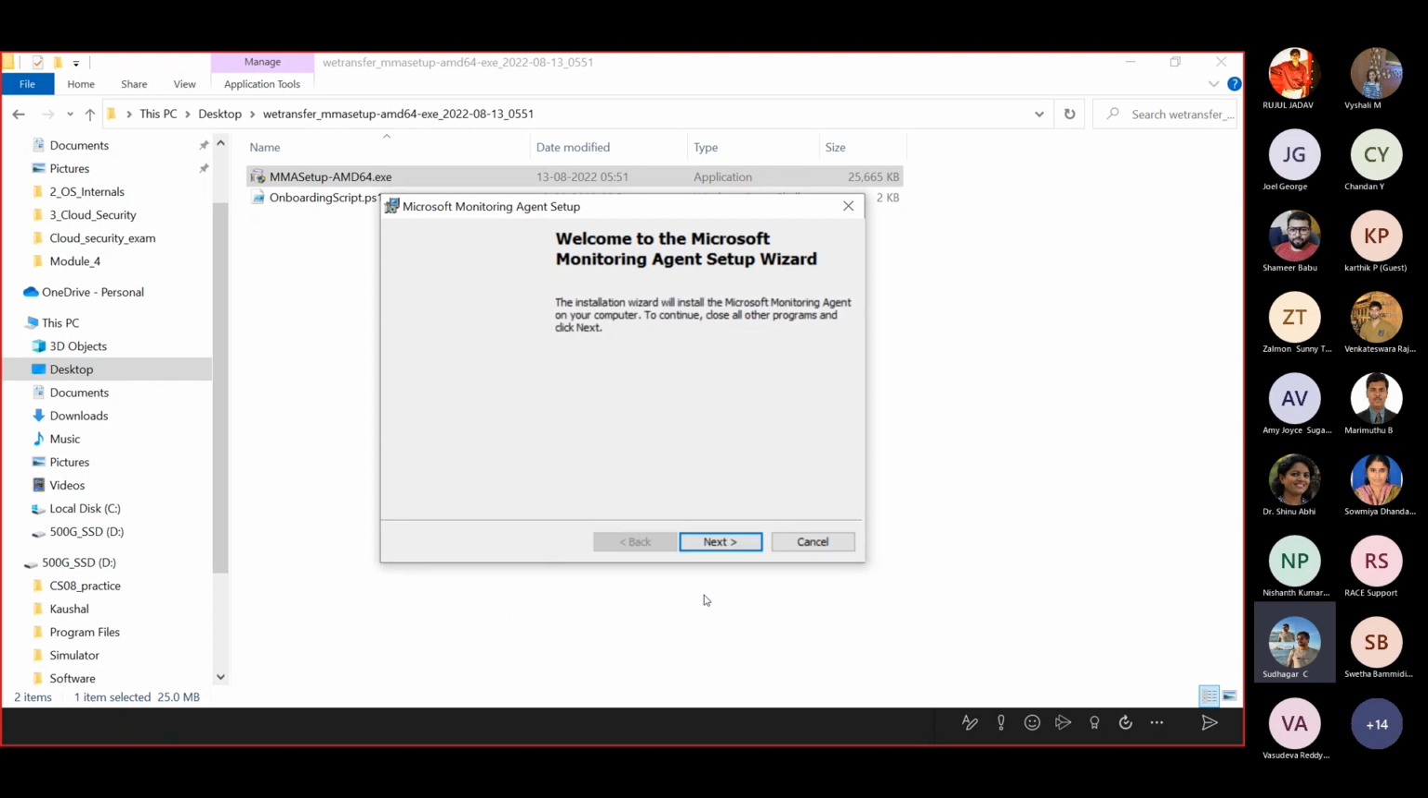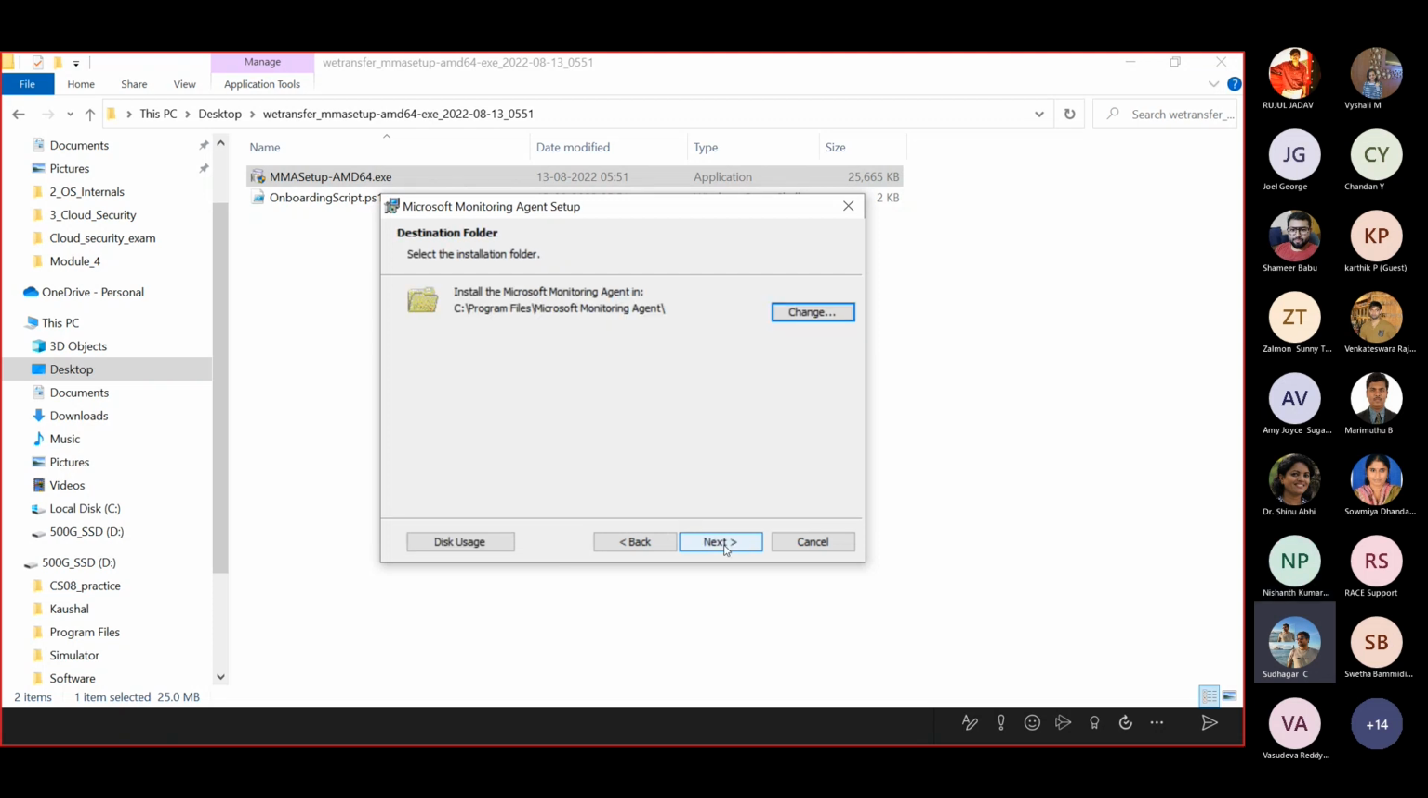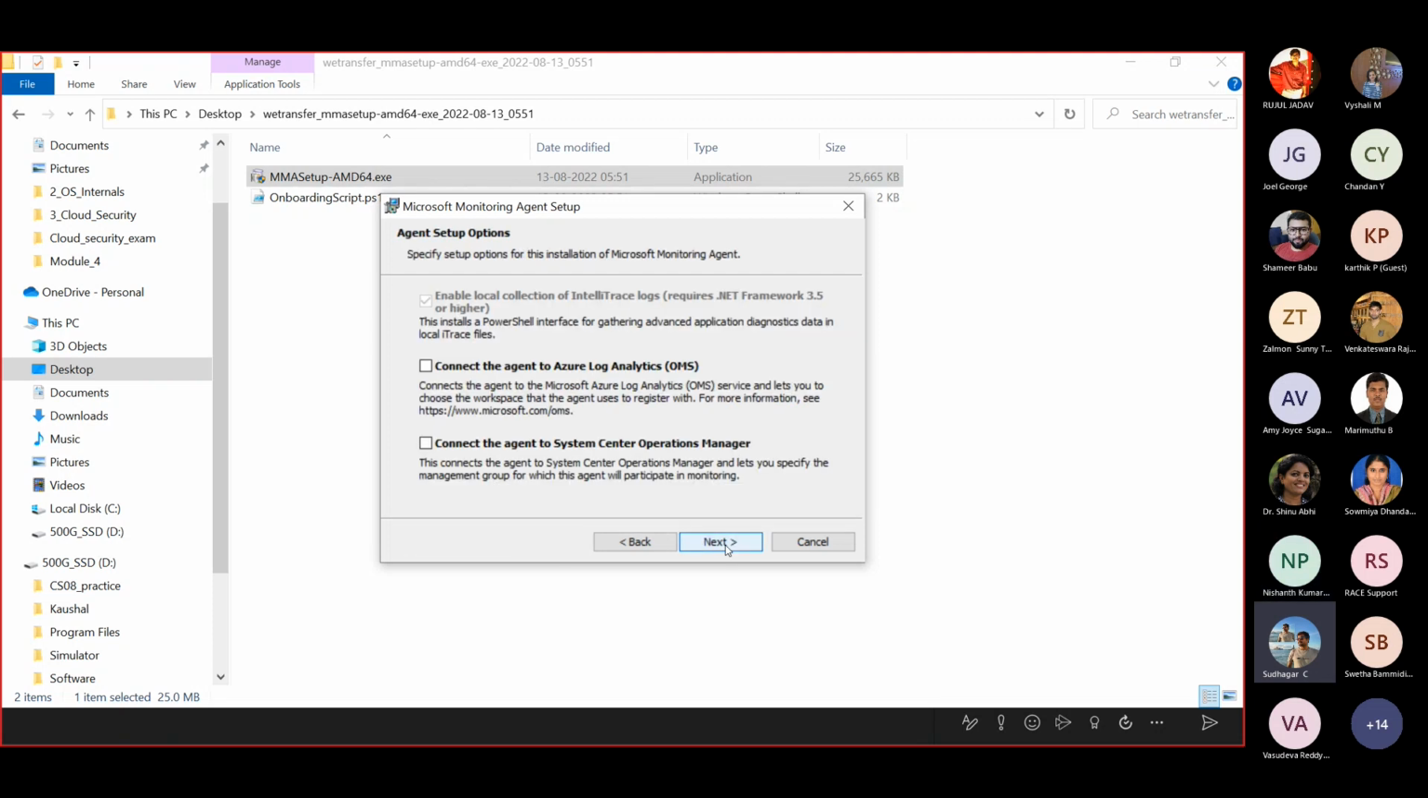Yeah. Next. Next. Yeah, now wait. Here you see there are two options. One is connect the agent to Azure Log Analytics workspace. Or there is another option, connect the agent to System Center Operations Manager. At this moment, we have to connect our agent to OMS. That is Log Analytics workspace. That is what our demo is, right?